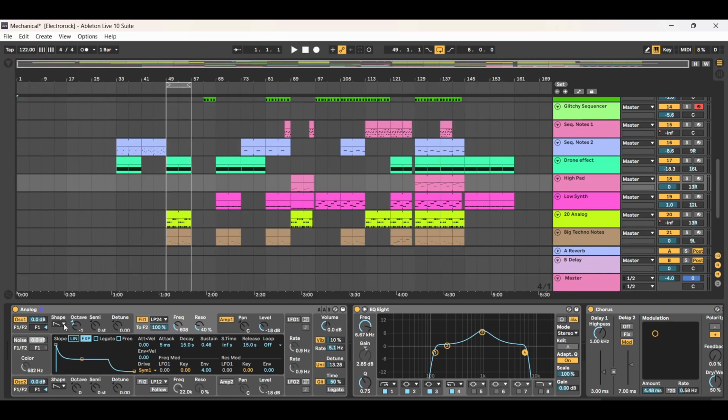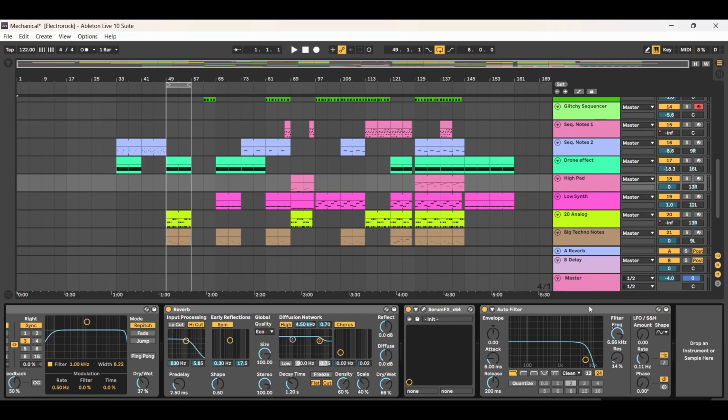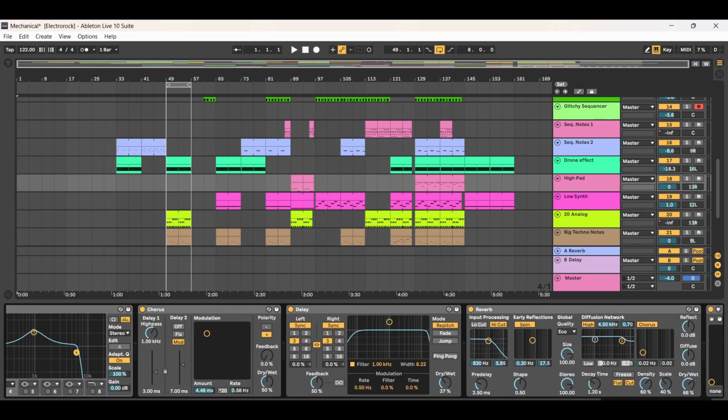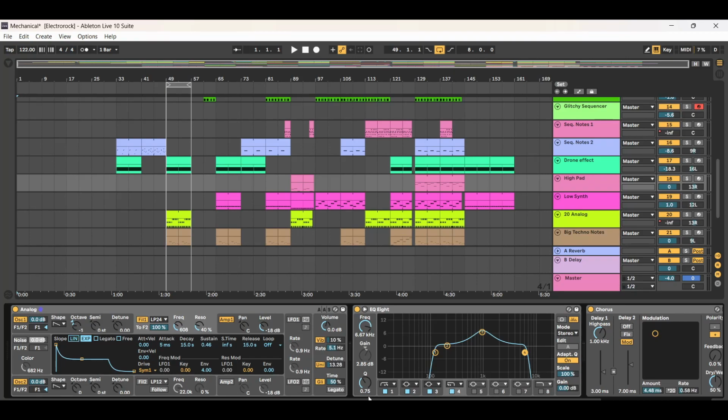I've applied a sawtooth wave to the analog instrument. I've lowered it an octave, and then I've set the resonance at around 40% and the frequency at around 600. But I do have an auto filter on that in terms of the frequency, so you will see that morphing in terms of the sound.